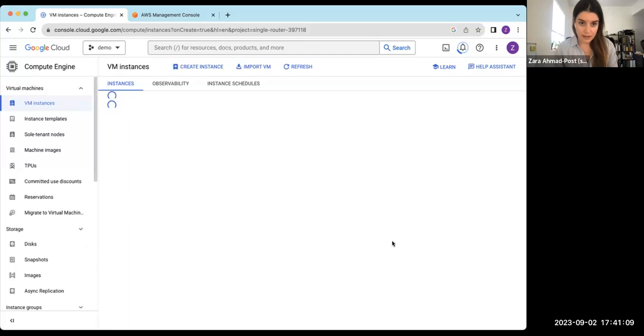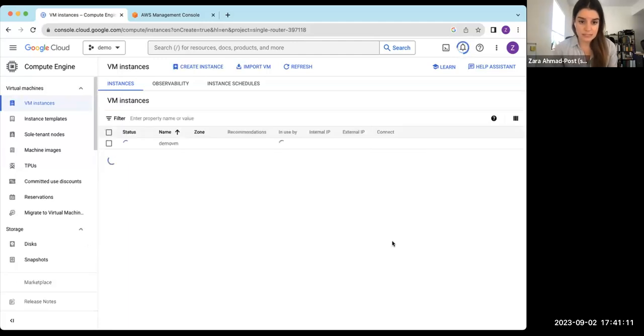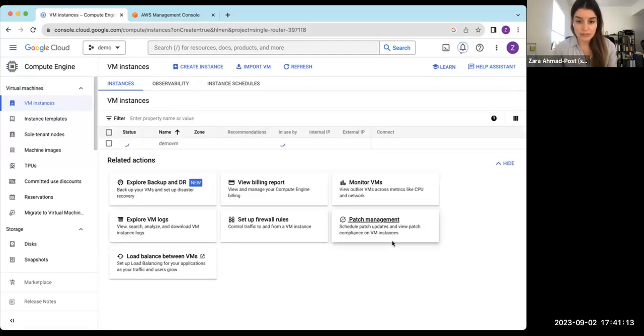It's going to bring us to our VM instances, and it's going to let us know the state of this VM. Right now it's still provisioning. The status will tell you if it's okay. If there's a red exclamation point, then something went wrong. If it's a green check mark, then everything looks okay. So we'll just wait for this to generate. Perfect, it looks like we're all good.